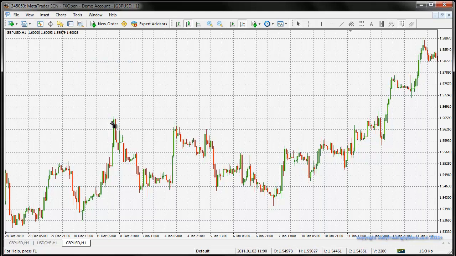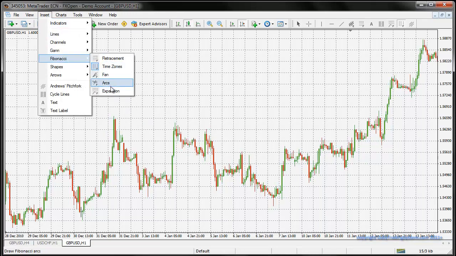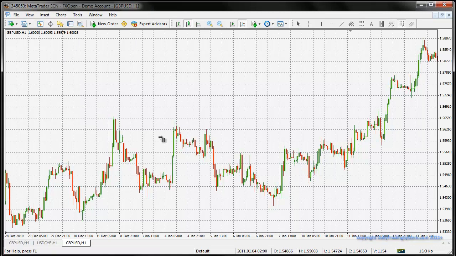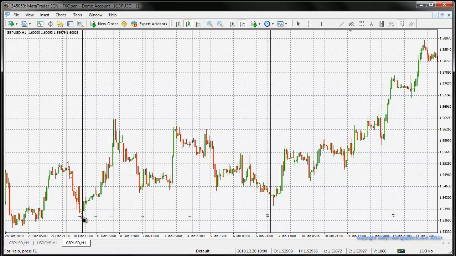Alright, so what you basically need to do is go to your insert area, go to your Fibonacci, and go to your time zone. And you want to take it from one extreme to the next, and what I mean by that is from one high to the next low. And what will happen is that you'll see the Fibonacci numbers down the bottom start showing up, and there will be this vertical line there.